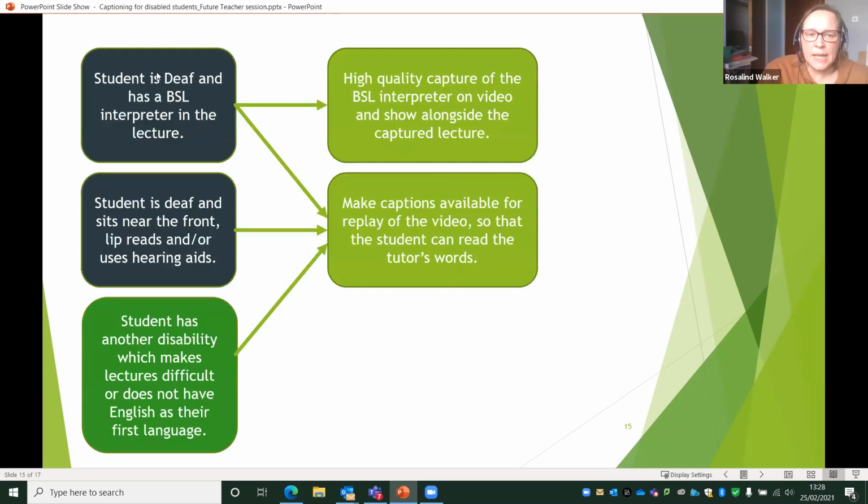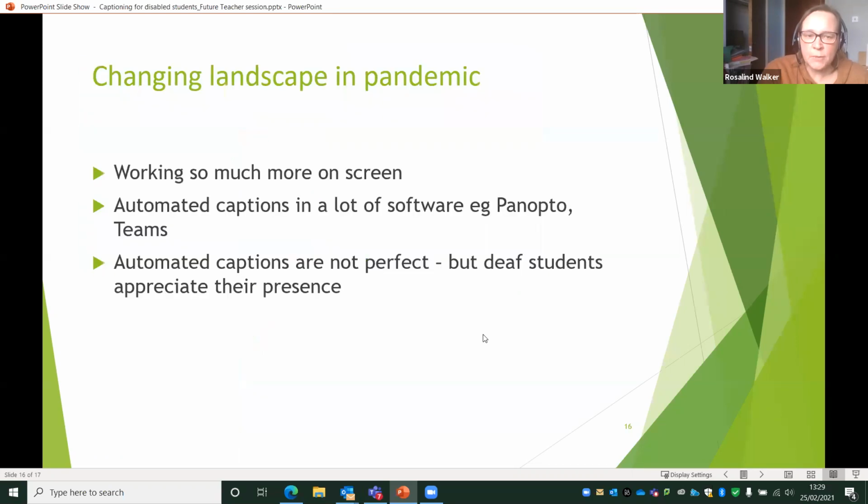But when I looked at it, so this is a summary of the research. The student's deaf and has a BSL interpreter, and the high quality capture of the BSL interpreter on video was an option, but not one that we could pursue. But captions were available. The student's deaf and sits near the front. We could also use captions. A student who has another disability or does not have English as their first language also finds the captions useful. So we decided to work really hard on the captions.